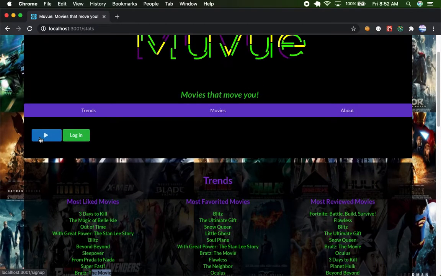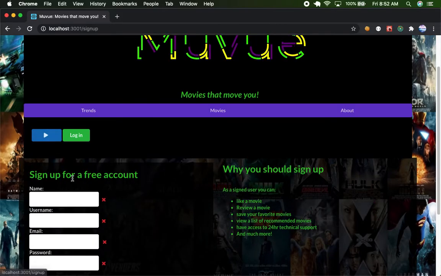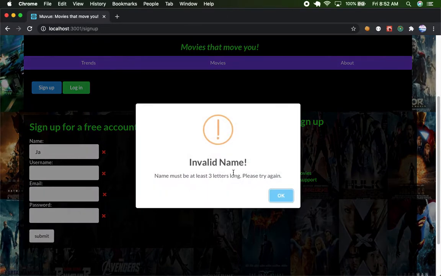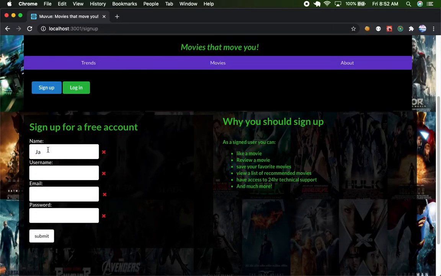We're going to go ahead and create an account. This form features data validation for each field. As we enter more than 3 characters, it will change from a red X to a green check mark. And if we don't do that, then we won't be able to proceed, as we'll constantly get pop-ups that tell us that we need to enter more than 3 characters.